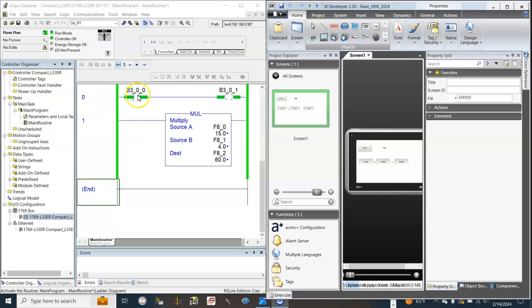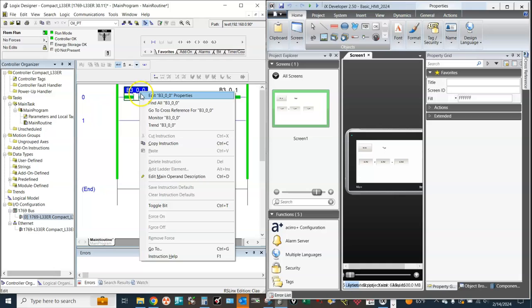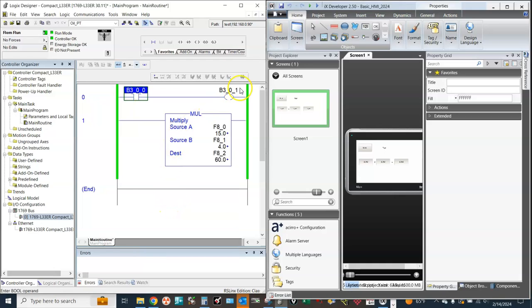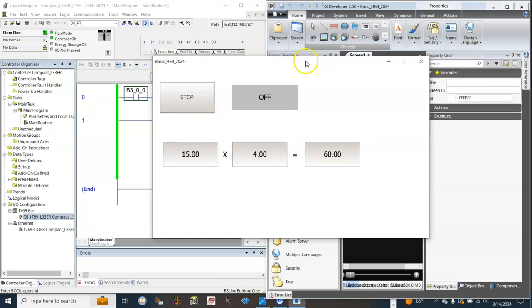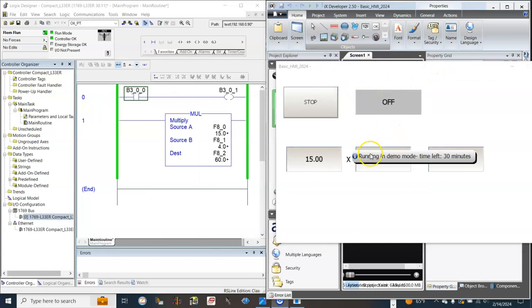This is the running PLC program. Now let's test the HMI application. Run. This is B3_0_0. This is B3_0_1. Stop. Off. Start. Running. Stop. Off. Start again. Running.